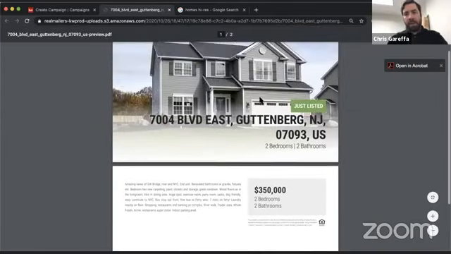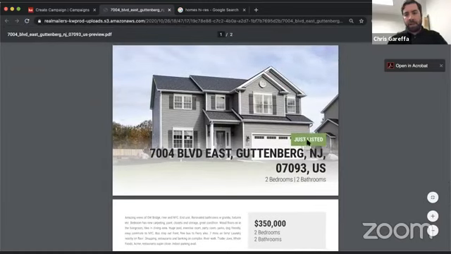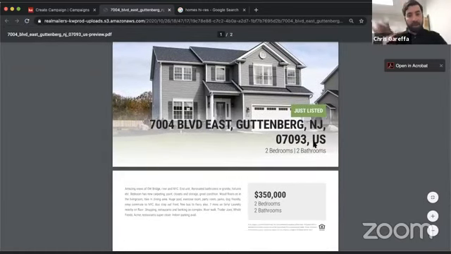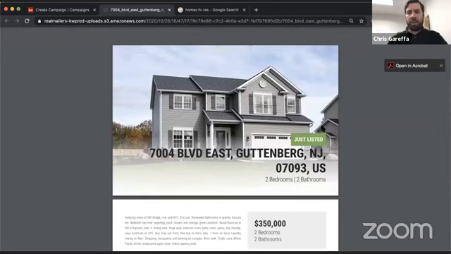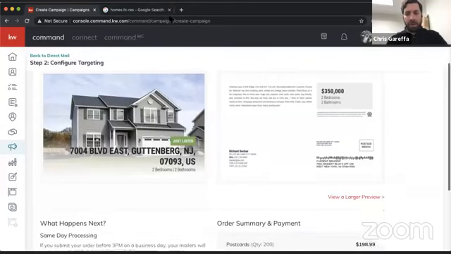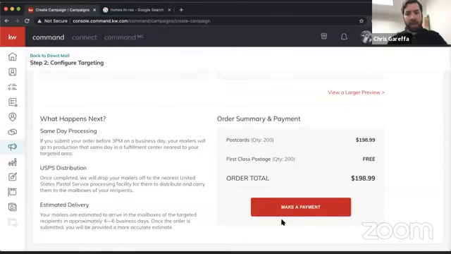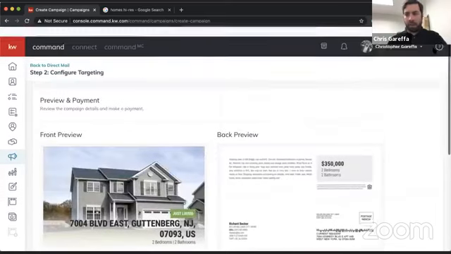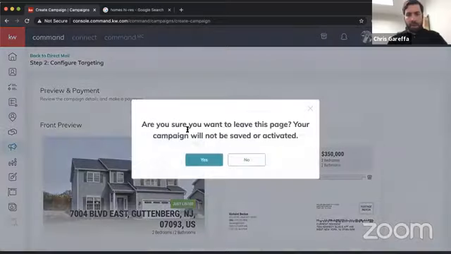And again, if this was just sold, I would probably just change that to say just sold if I was prospecting the building. But I just used that as an example so you can see what it looks like. The only thing left for me to do now is make a payment, and that will set that up to be sent out, and then I'm all set. And we'll just leave that.